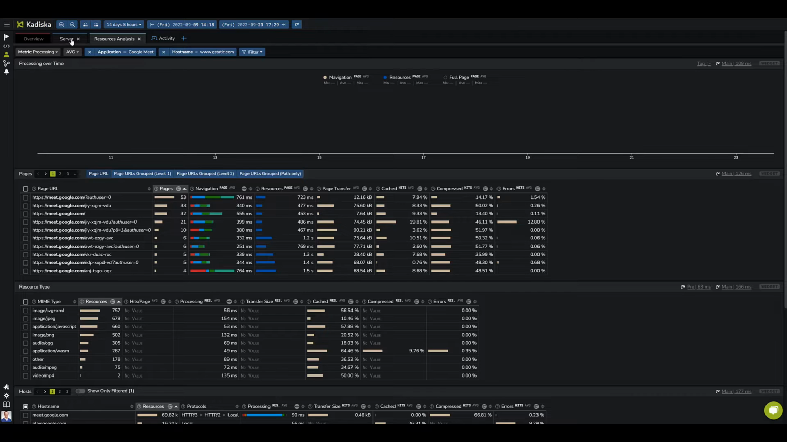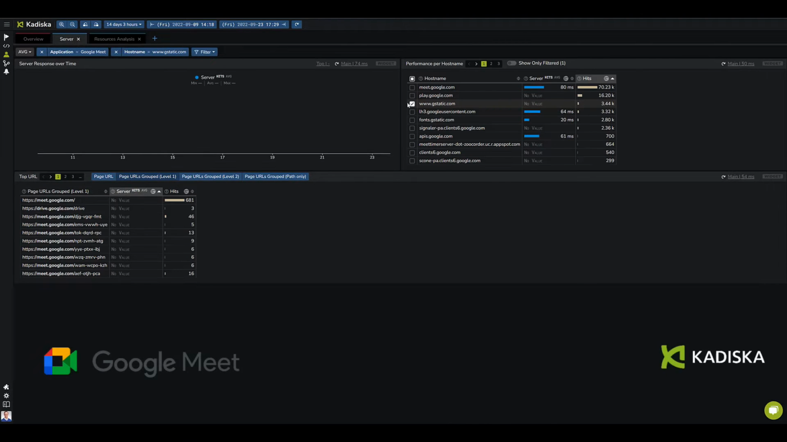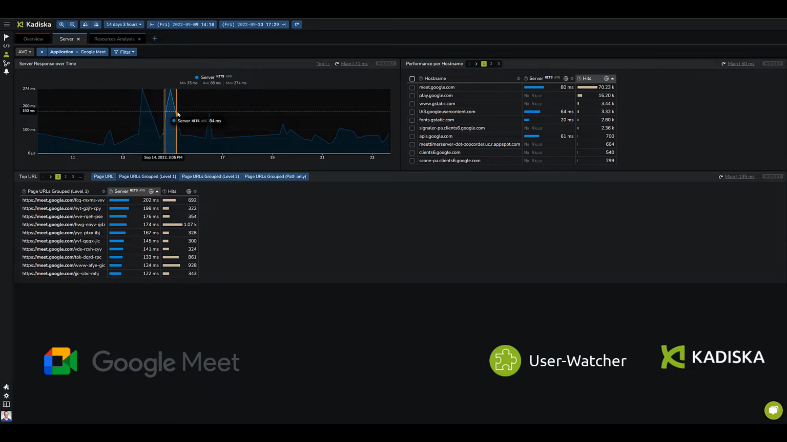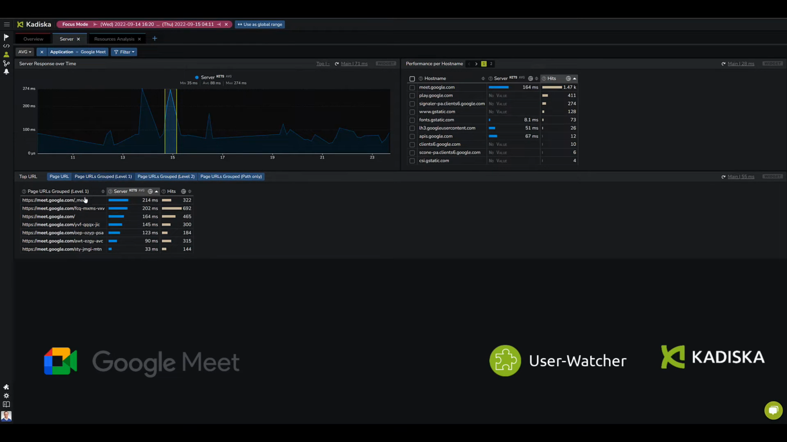But coming back to the different servers that deliver the Google Meet application, it's important for you to monitor the respective performance. Here you can see that the average response time for all servers was sometimes degraded. By simply focusing on a specific degradation, I can quickly identify the Google Meet sessions that were impacted. So for example, here, this one was impacted by a slower server response time. Let's see who was impacted.